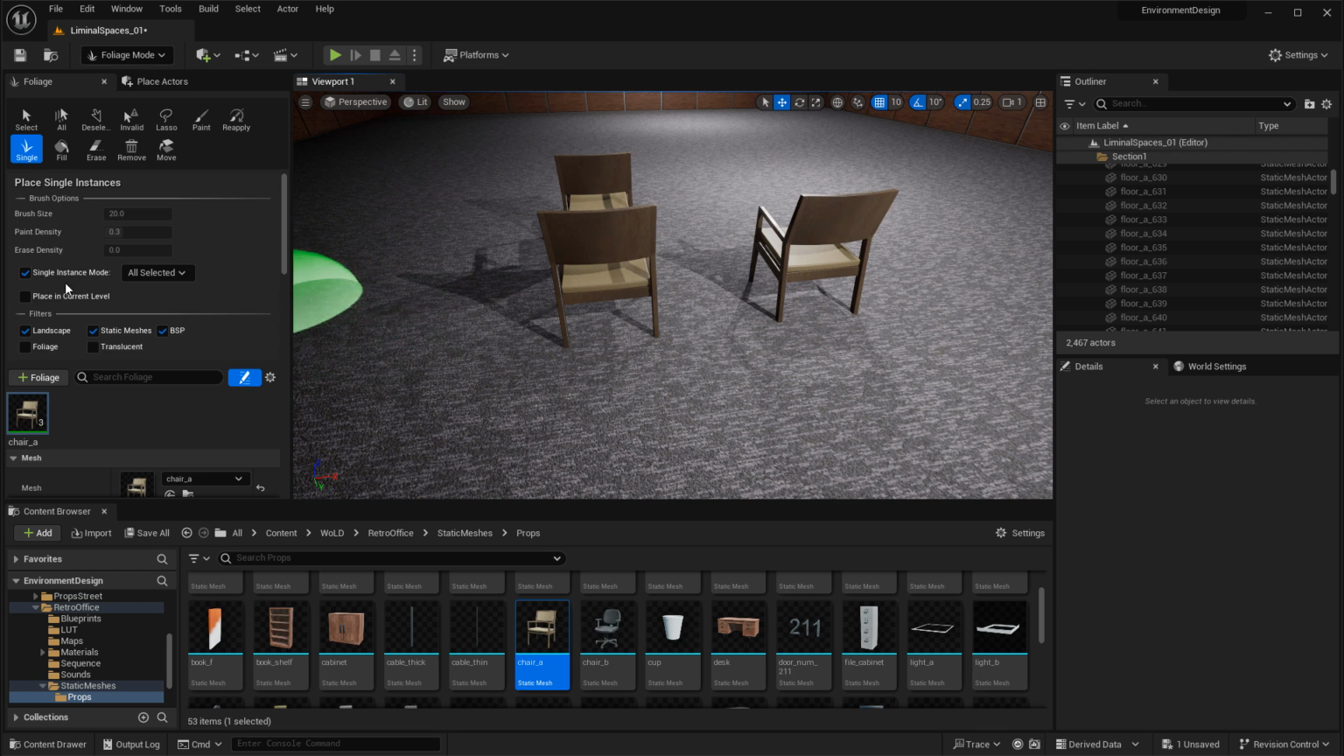And you do have an option for single instance mode right here. To all selected. So if we had more static meshes, which we're going to add in a minute, it'll place all of them together at the same time, or you can just cycle through. So if you had multiple here, every time you left click, it will just go down the line and place one object after another, kind of cycling through all of them.